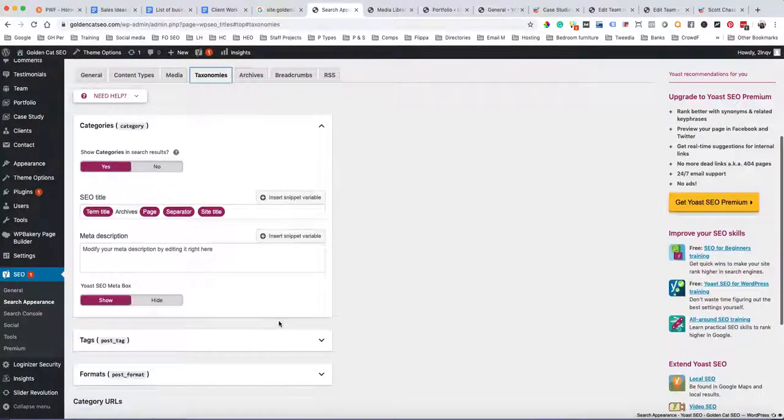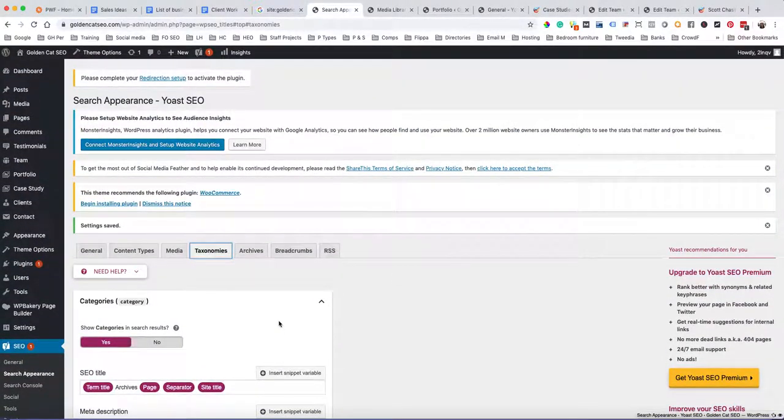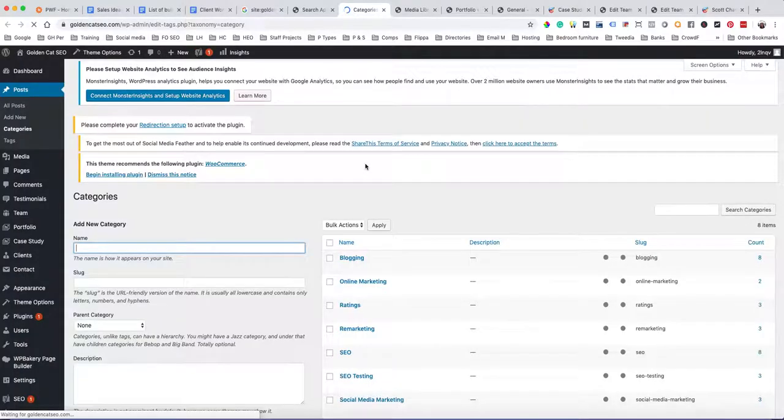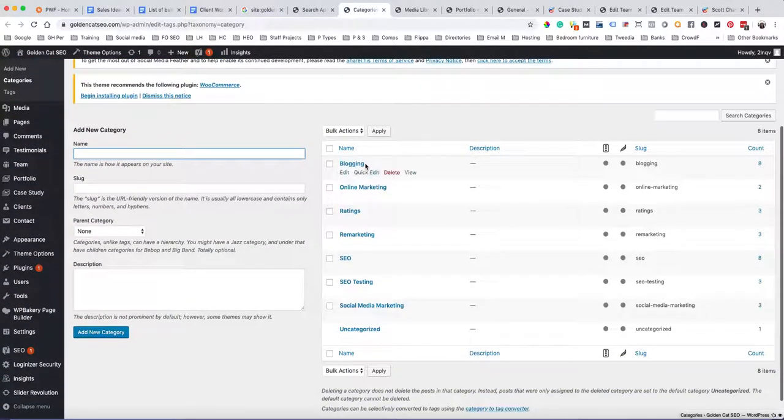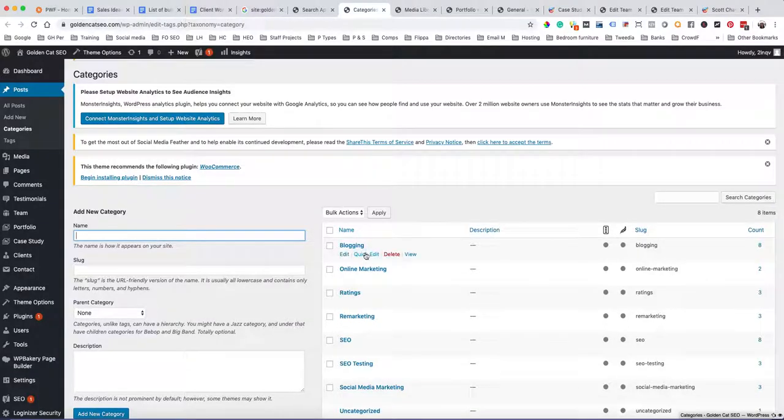Taxonomies. Okay, so again, this kind of depends on the kind of site that it is as to whether I want Google to find this. So what this category here is, if we go into posts and then we go into categories, we'll have a look and see what this theme has got. So this theme has all these different categories. Let's just go view. That one's got 8 posts in it, so we'll go view it.